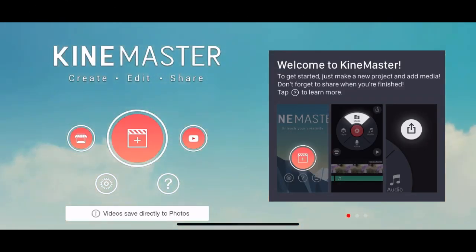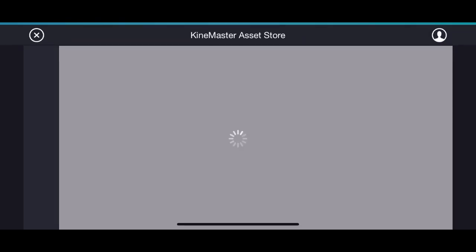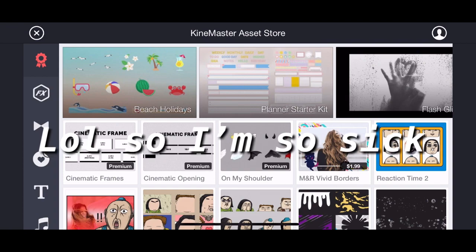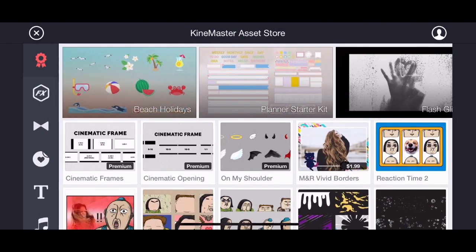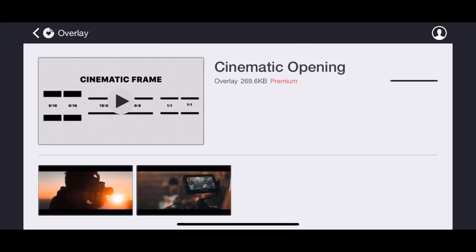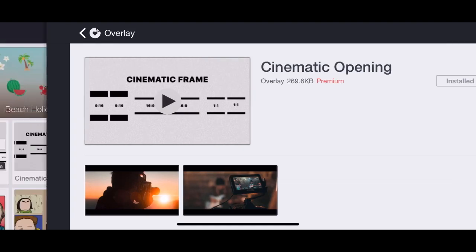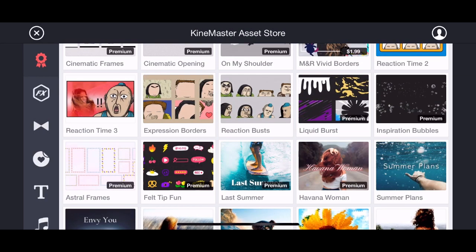So let me actually show you that this does actually work. So you're gonna wanna click the little store icon right here. And you're going to want to find a premium item. So I'm going to go to cinematic frames. I already installed that, as you can tell. We'll go to cinematic openings. Installed. That's a premium thing.